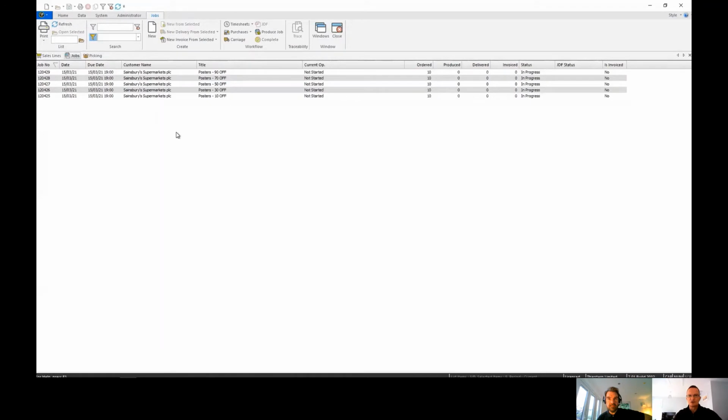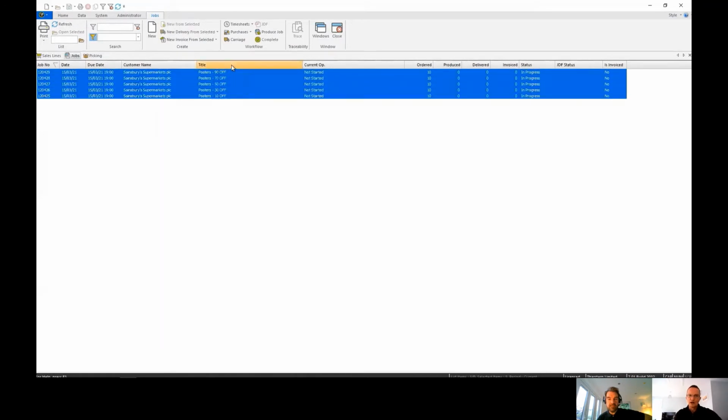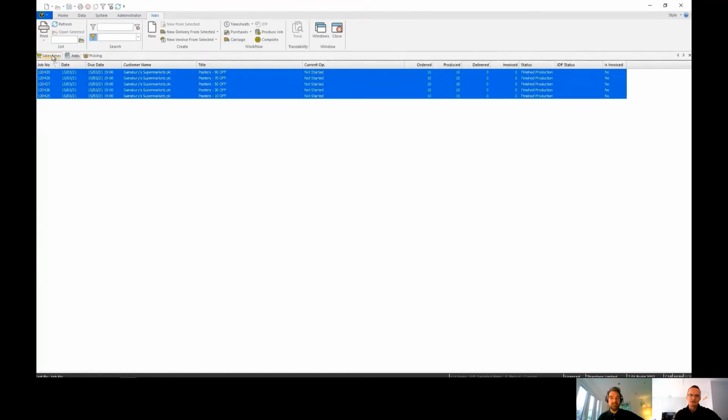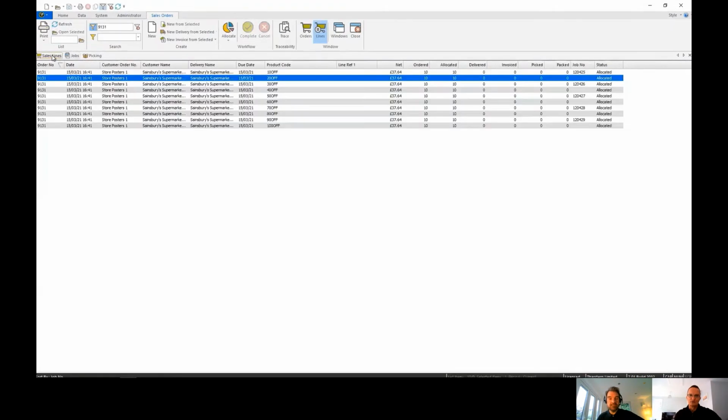I'm now just going to go through a little production routine. Those jobs would go through the factory, the production workflow, in the normal way, and ultimately would come back to the software and tell the system that those goods have now been produced. What that does is allocate those goods to those sales order lines where jobs were required.